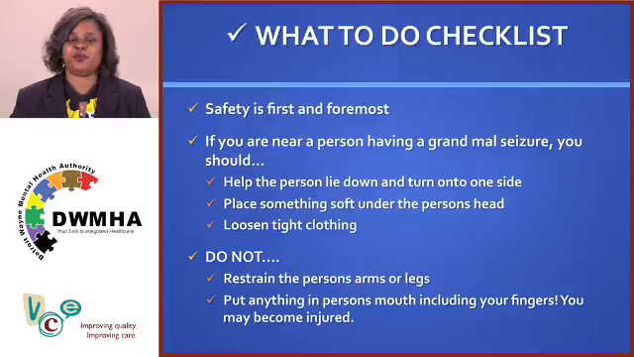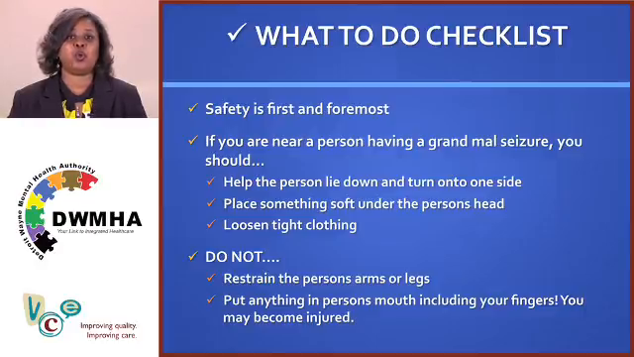Safety is first and foremost if you are near a person having a grand mal seizure. First, you should help the person lie down and turn onto one side. Place something soft under the person's head. Loosen any tight clothing, including ties, necklaces, or blouses. Do not restrain the person's arms or legs. Do not put anything in the person's mouth, including your fingers, as you may become injured.